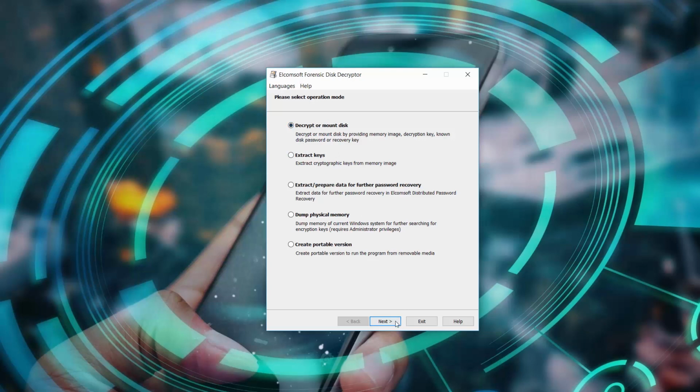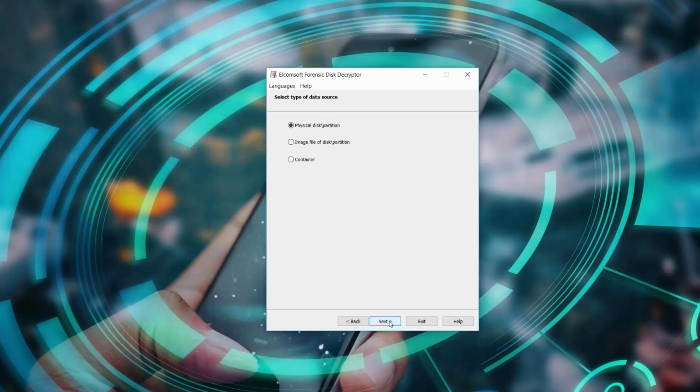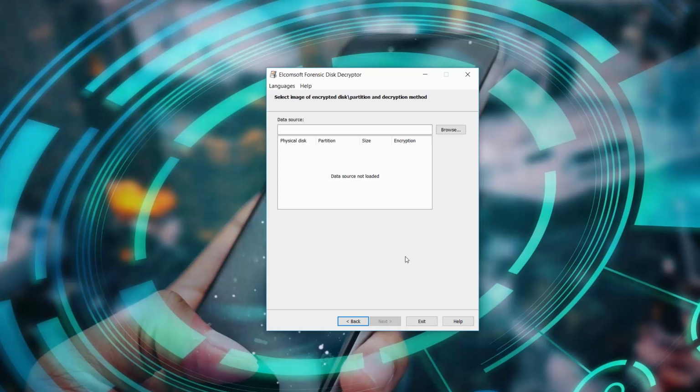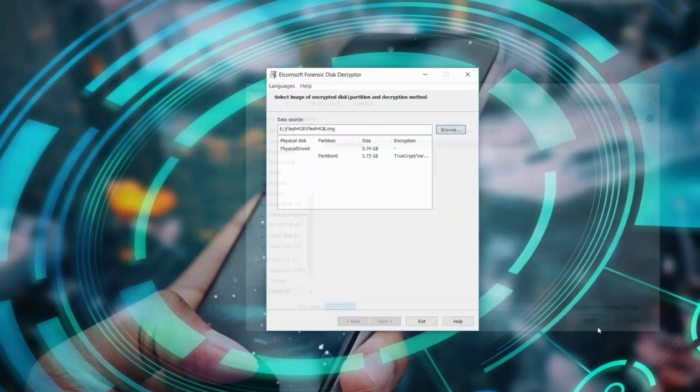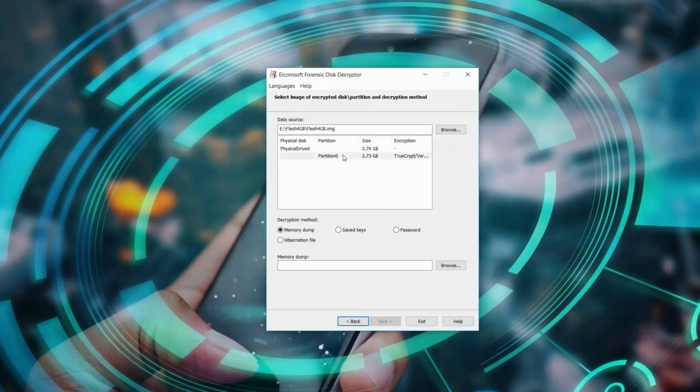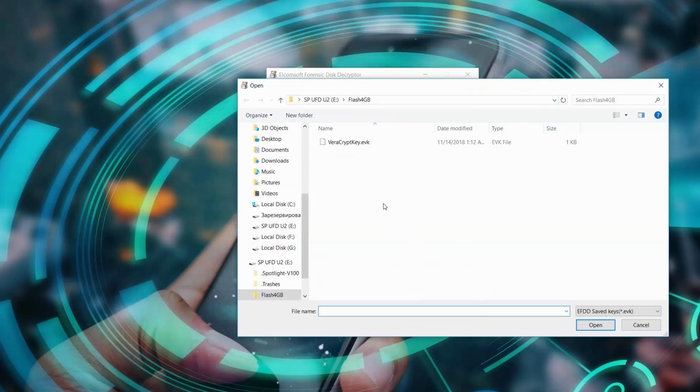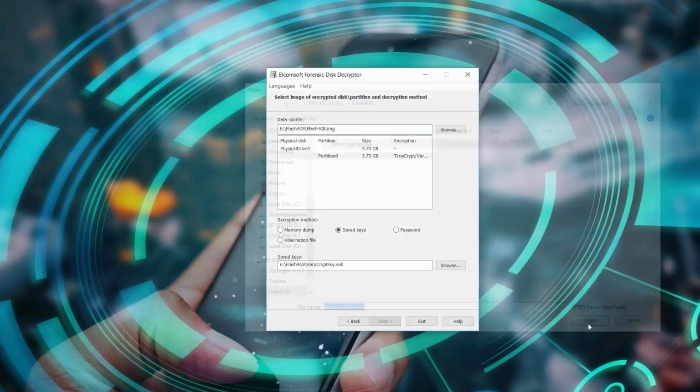In order to decrypt our VeraCrypt crypto container, we choose image file or disk or partition. In our case, we have an encrypted USB flash drive and we want to decrypt its image. In data source, we choose the partition that's been detected as encrypted. After that, we choose the previously extracted encryption keys as a decryption method.